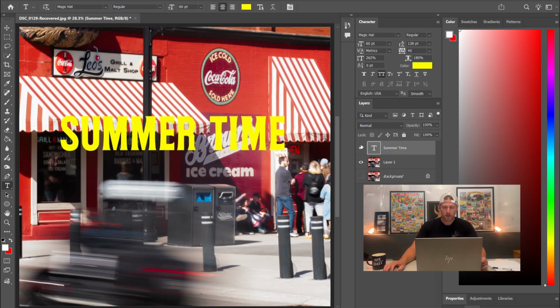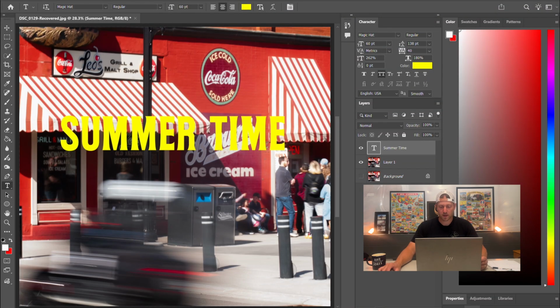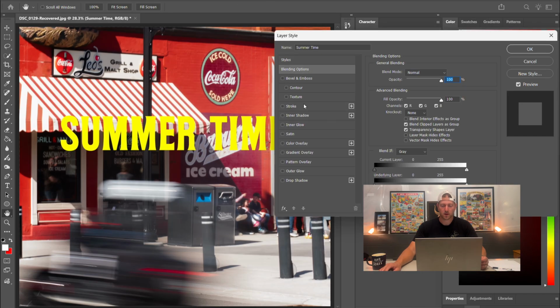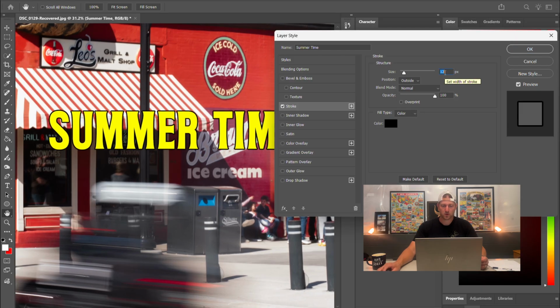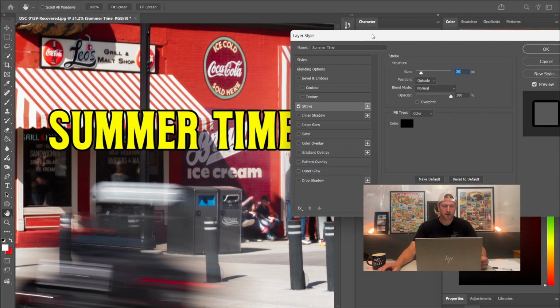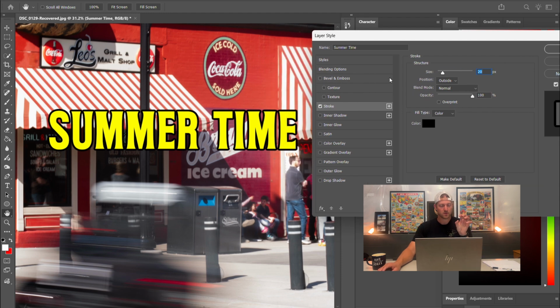Confirm. And then what I like to add to my text to make it a little juicy, if you will, is I'm going to go to my layer blending options. Down here, that little FX at the bottom of my layers, I'm going to open it up. I'm going to add stroke. I'm going to do a black stroke and make it 20. Looks good there. Just gives it that stark contrast there on your letters.